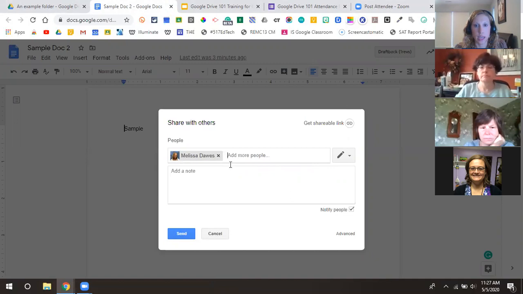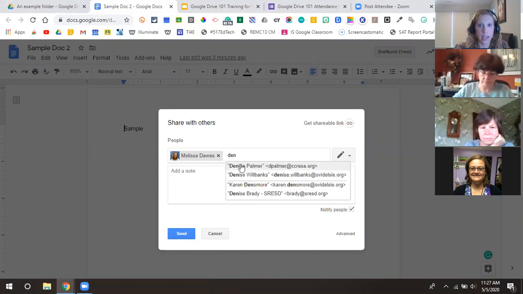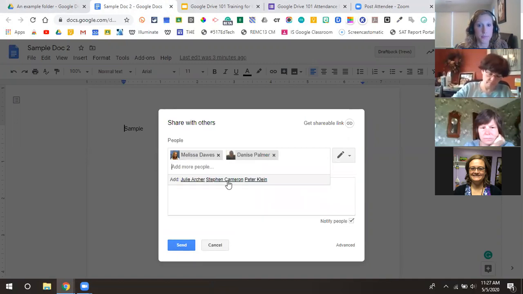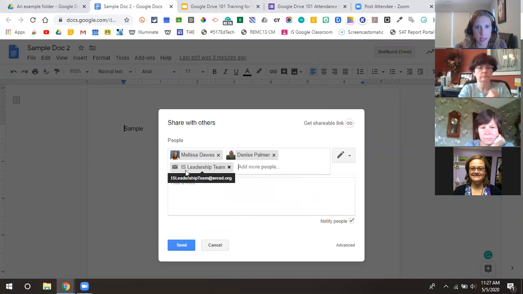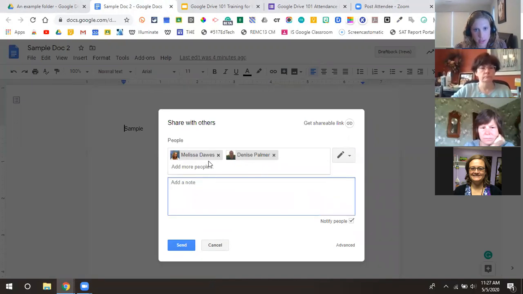Now I can continue and add more and more people, right? I could even type in a group name. So if I have groups set up in my contact list, I could select that whole list instead of having to individually type in names. But let's just keep it with 2 people for now. Here I can add a note.